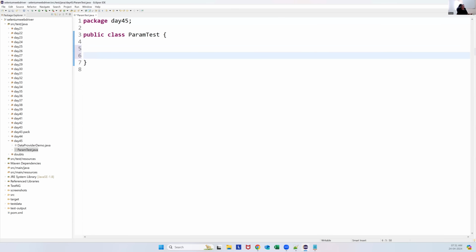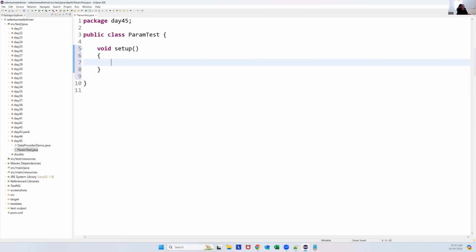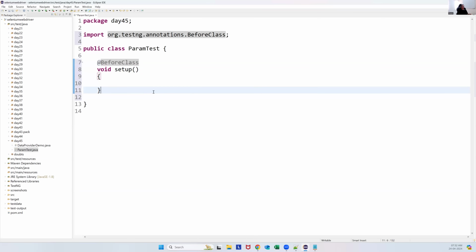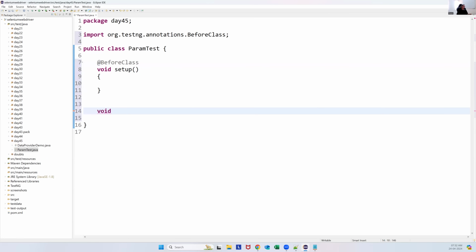Again, I'm going to create one setup method. First, listen carefully. If you have any questions, I will take them later. So void setup. This method I will execute before class, only once, so I can make it a BeforeClass. The setup method takes care of launching the browser application and so on. Later, I will implement the code and then I will write another actual test. So I can say void testLogo, one more test method.